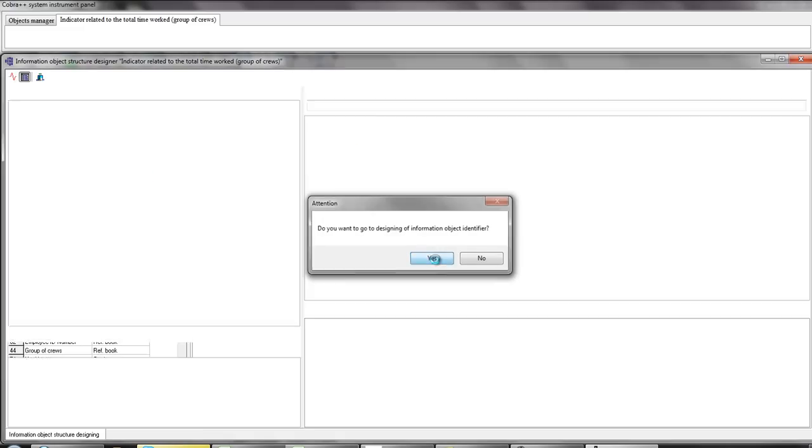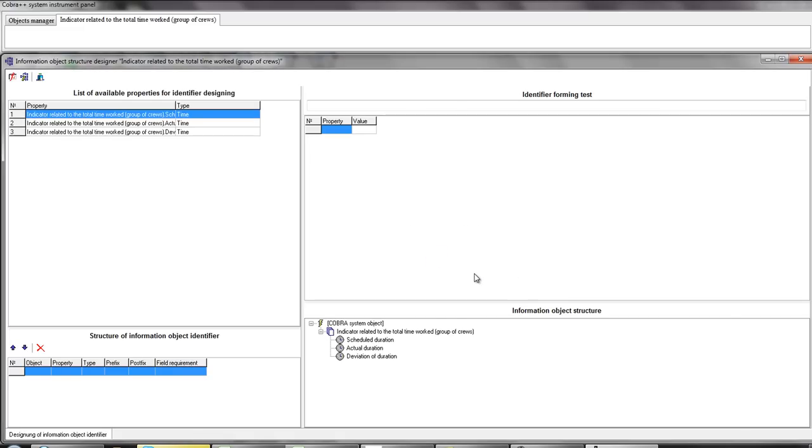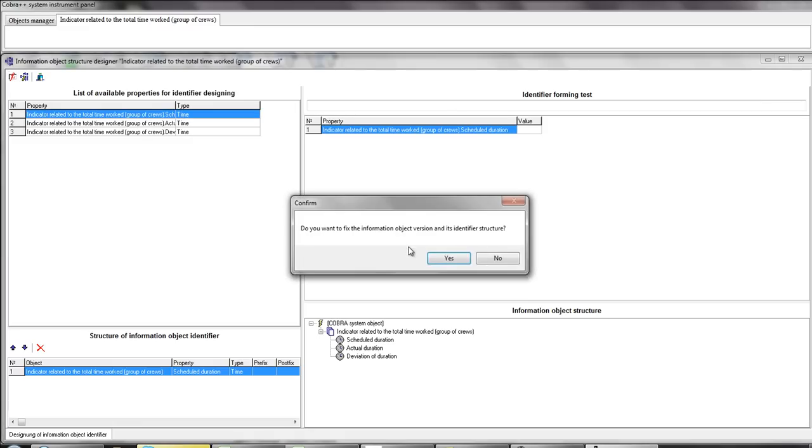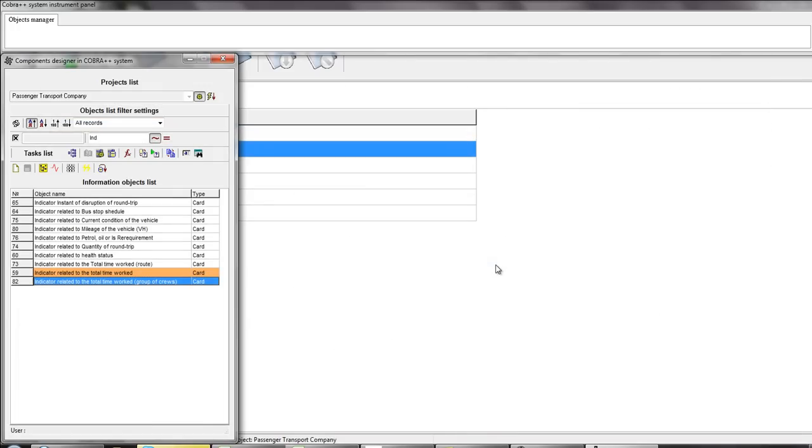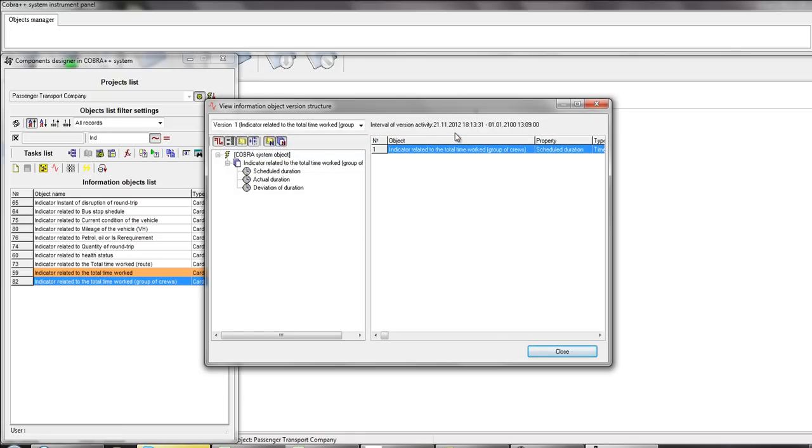Now we go into designing the identifier. We will use schedule duration as an identifier for this object. Let's save the new version. Let's check that the new version is set as an active version starting from November 21st, 2012 until January the 1st, 2100.